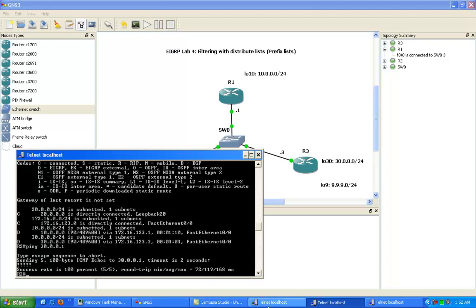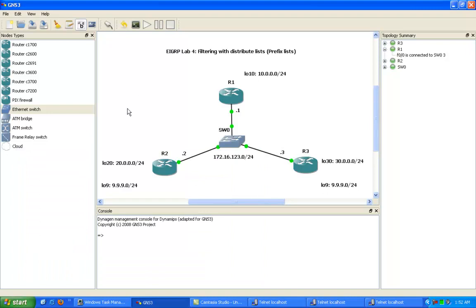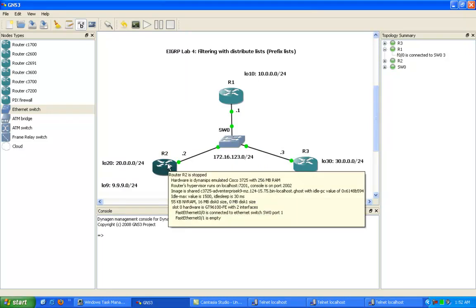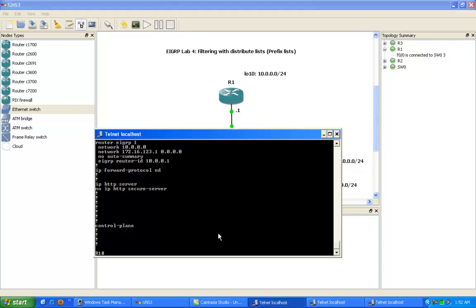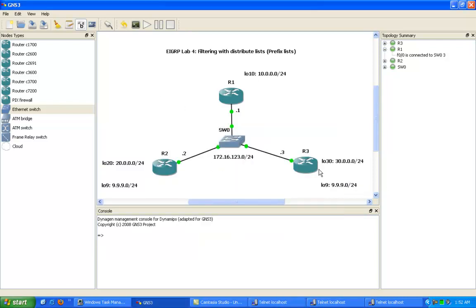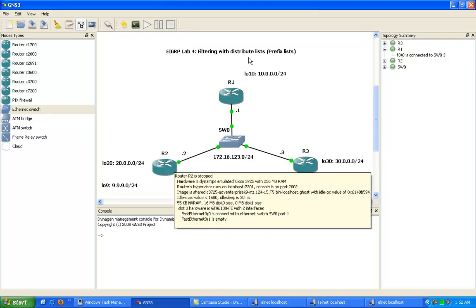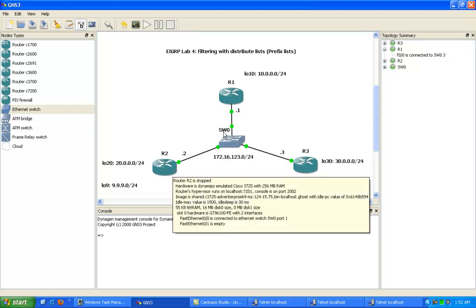So what we will do in this example, since all the routers have two neighbor adjacencies, it's pretty much a full mesh. Router 1 is adjacent to 2 and 3, router 3 is adjacent to 2 and 1, and router 2 is adjacent to 1 and 3.